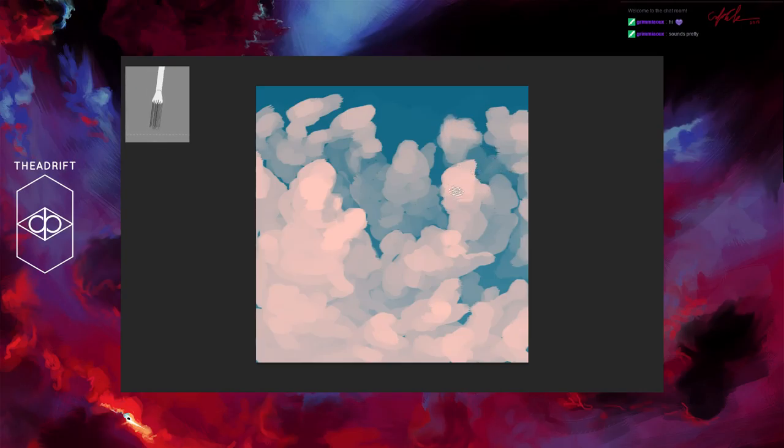I'm just going to add a little bit of wispiness to some of these as well. I'm going to change my brush opacity to like 20% or something like that to make these wispy parts a little bit more subtle. I'm not super happy actually with the wispy bits, but that's okay.